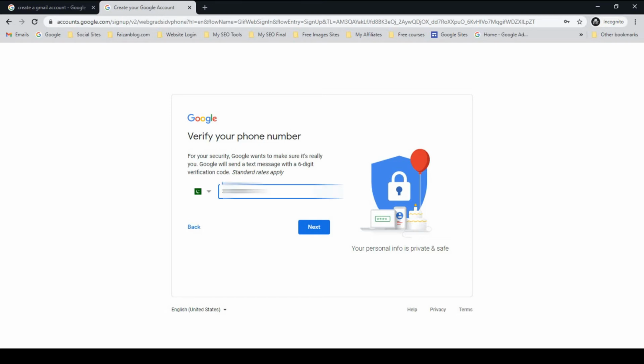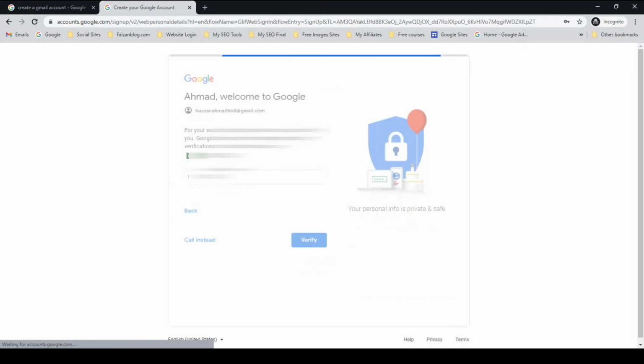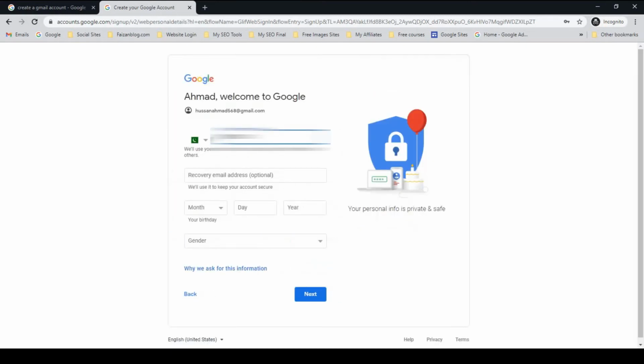Once you're done with your number, select the next button, and it will send you a verification code to your mobile, and you have to enter that code right here to verify your account number. In my case it's 10 88 10. Okay, I am here to verify it, and it is verified now, and my account is actually created now.